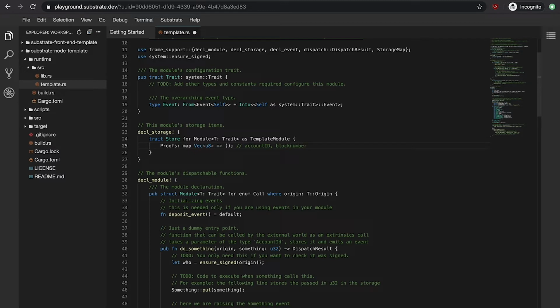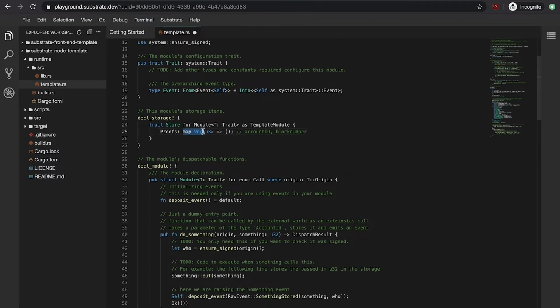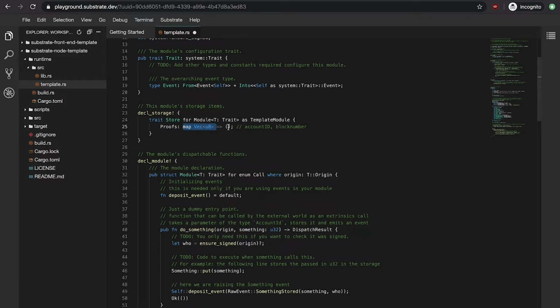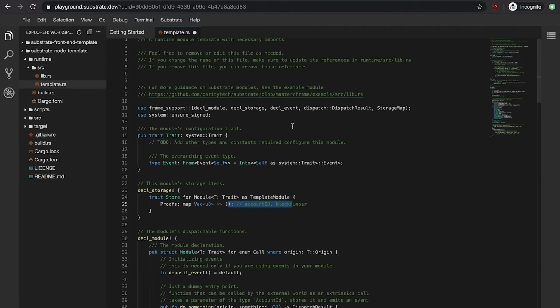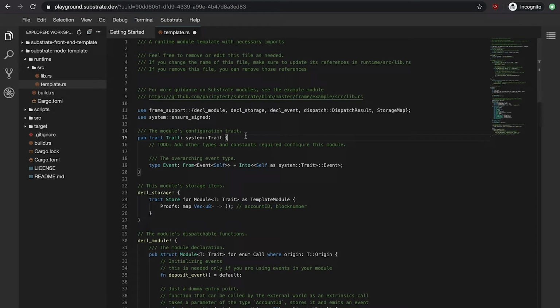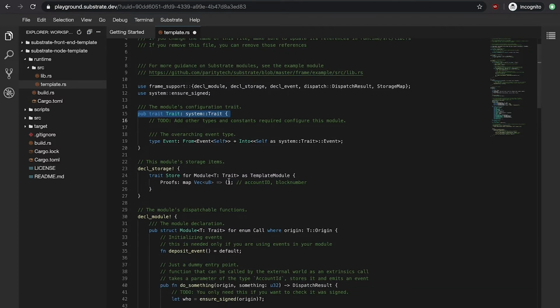Now, as you can see, the key is a vector of unsigned 8-bit integers, which is how Rust handles hexadecimal hashes. And to get account ID and block number, you can look to the system module in Substrate, which out of the box provides you with some predefined core data types, like account ID and block number. System functionality is already imported for you in this line, where we define a new trait called trait that inherits from system trait. And now we can access our core data types with T account ID and T block number.